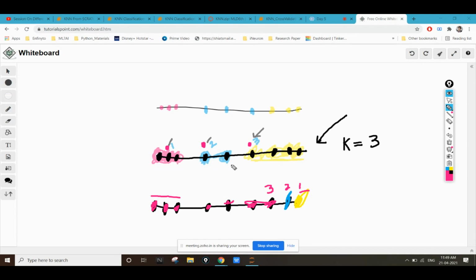Now we have seen that this particular category position was good. This was giving me the lowest amount of error. Now we are going to improve this further. So how are we going to improve this? Let's see.